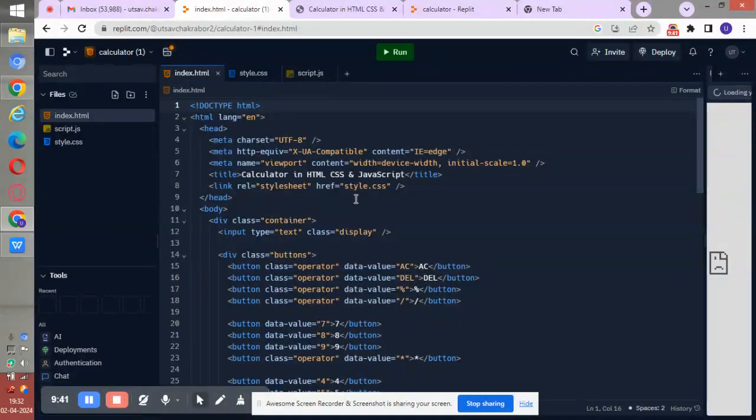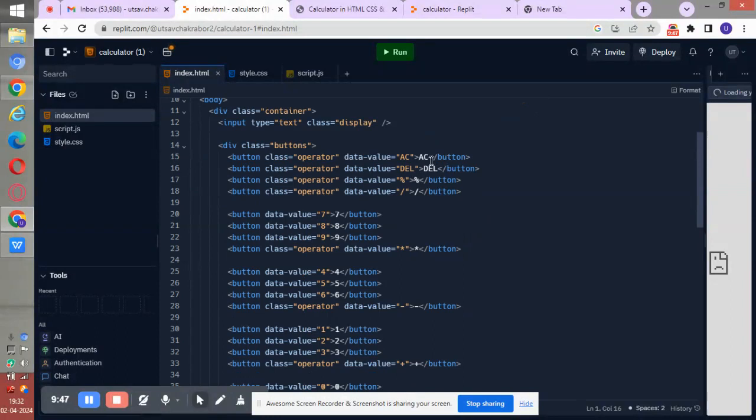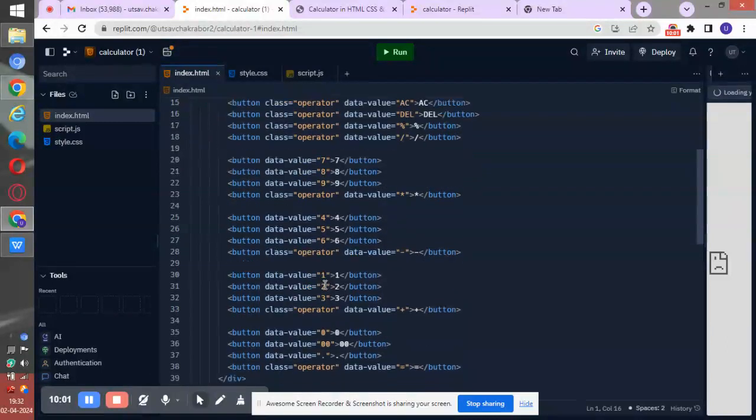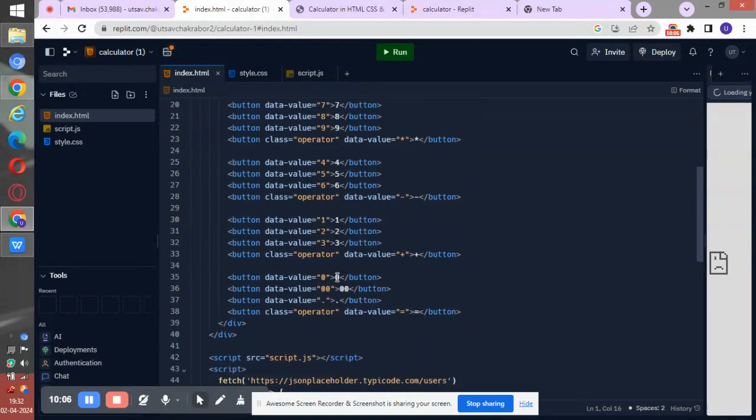Then I mentioned the stylesheet taken from CSS. Then this is the class operator I mentioned. What are the operators? AC operator. AC means you can directly make it zero in the calculator. Then DEL means the last digit will be cancelled out. Then there is percentage for doing the percentage work, and then divide, 7 8 9, the values should be there, how the values will perform the work, 4 5 6, then 1 2 3, these are the values.